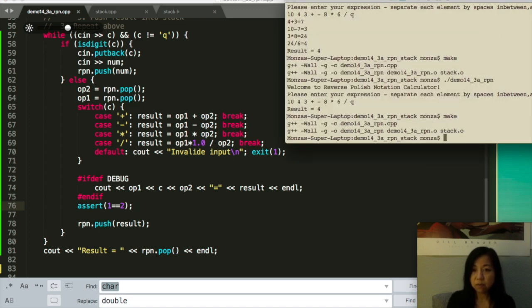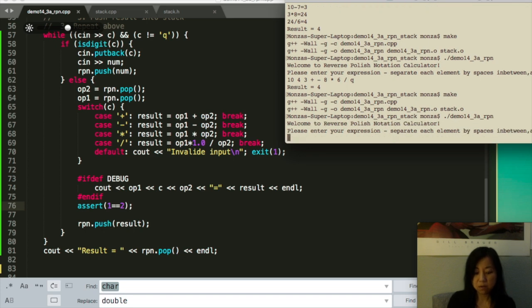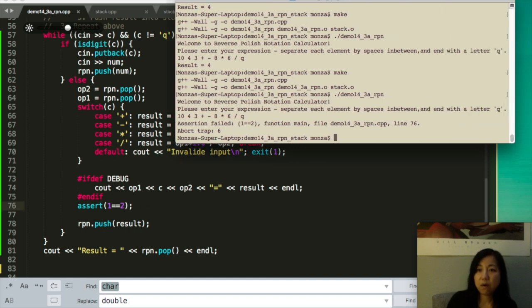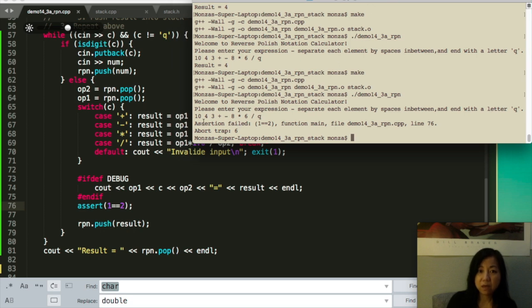So we'll do a make, and then we'll basically do it again. And you see, because 1 equals 2 is never going to be true, what it does is say, hey, assert failed, this condition didn't meet, and where it is, in line 76. I'm sure your IDE will do exactly the same.